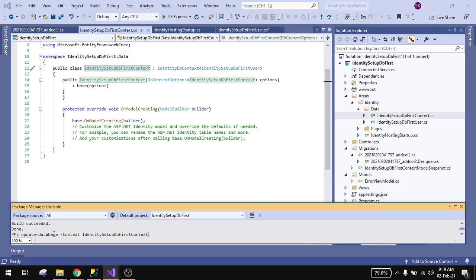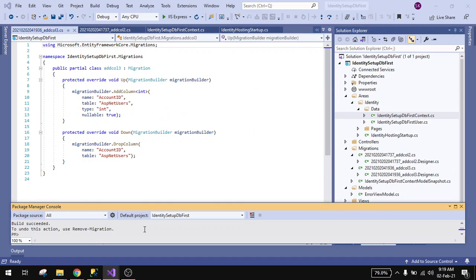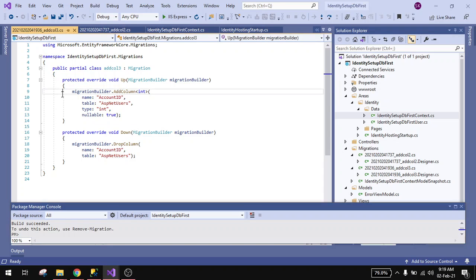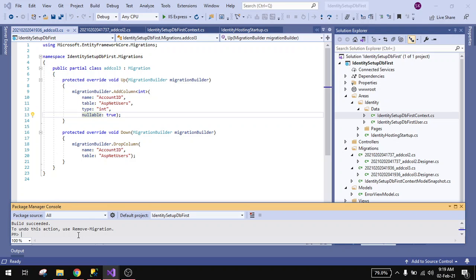So let's create a migration first. Okay, we already have a migration from that. For that name, we're going to rename it. As you can see, it successfully created the migration. We can see it's going to add this account ID column with type int and nullable property set to true. Now simply update the database and make sure you use the same DB context.